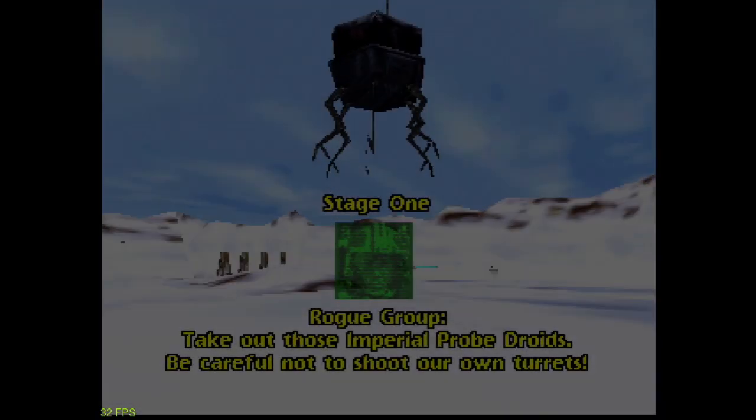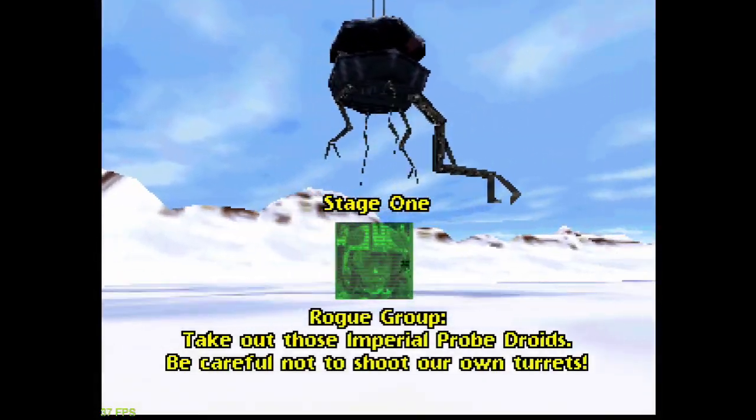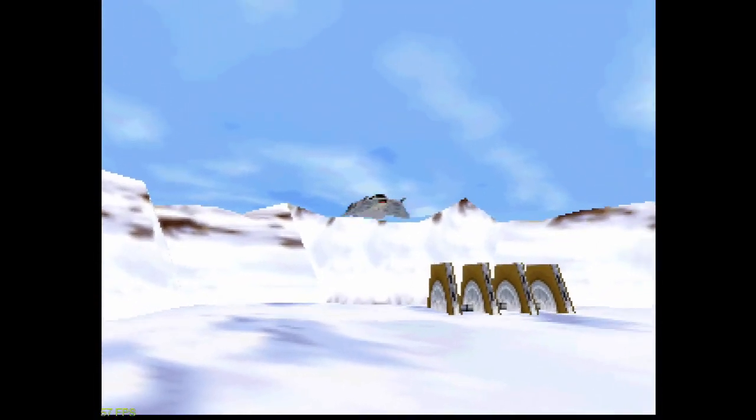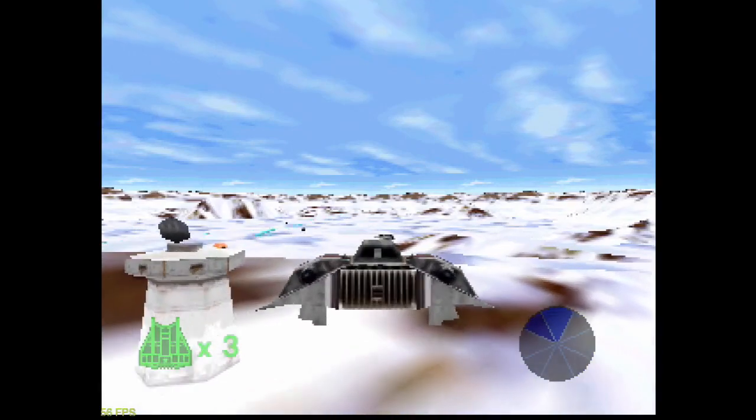You could get in and get your snow speeder flying around and play the stages, but it was not an enjoyable experience. But now, on a Pi 4, this plays like butter.